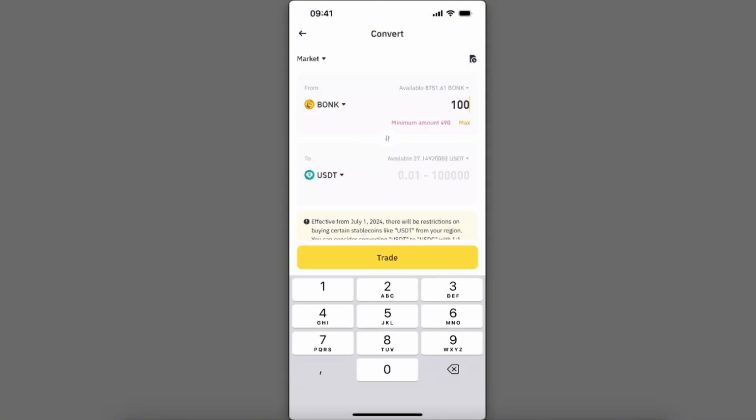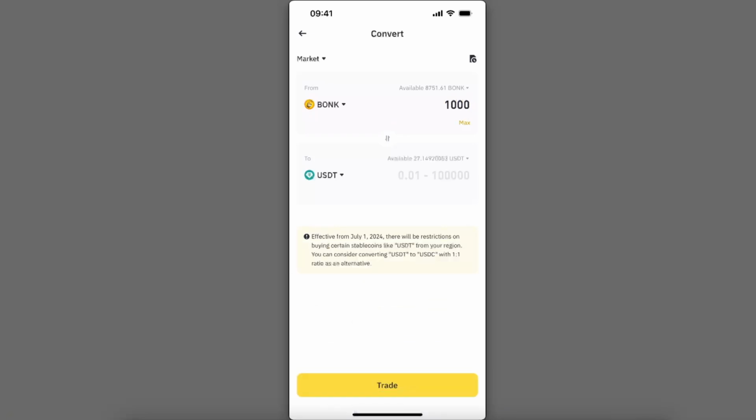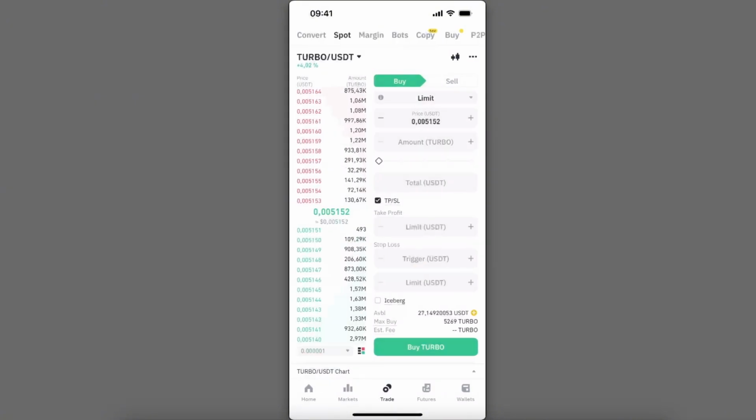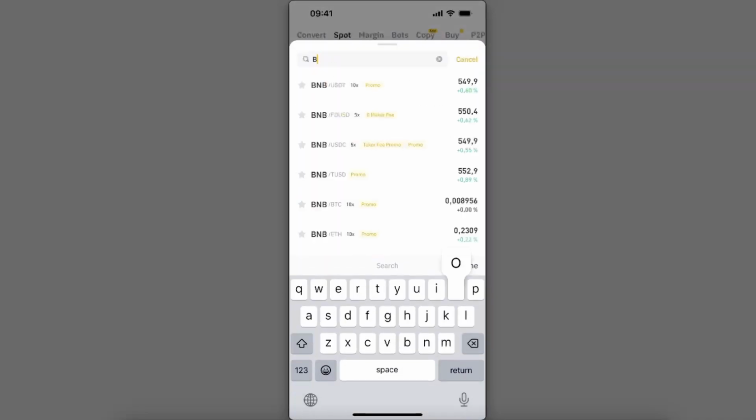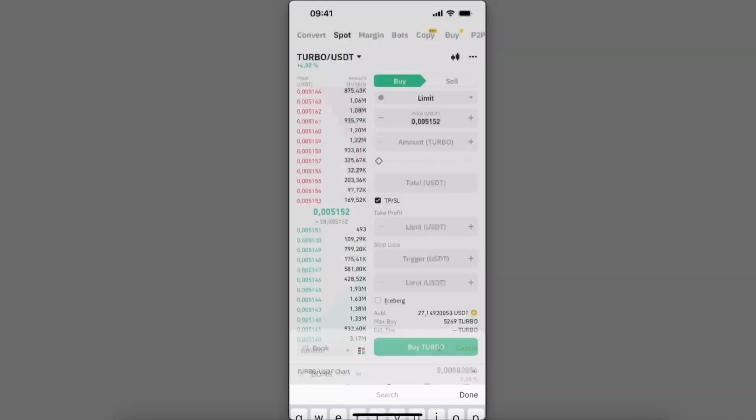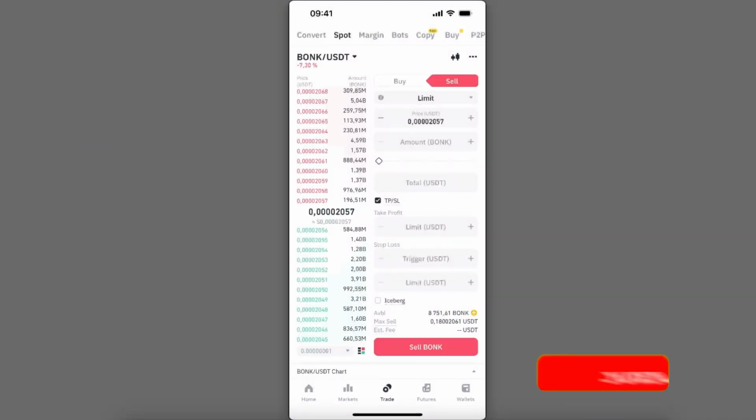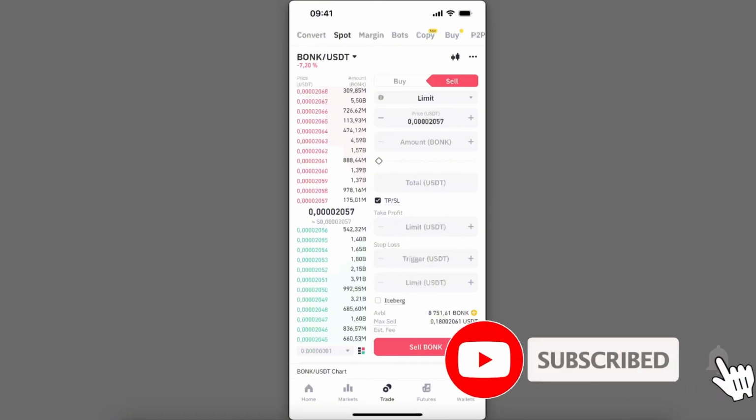After that, enter the amount you want to convert. As you can see, the minimum amount is $4.90, and after that you will convert it. As you may see, for me in my region, it's better to convert to USDC. And another way would be to just click right there, search for BONK USDT, sell BONK. If you want to exchange it to USDT, you're going to click sell BONK, and you will see it in your wallet right there.